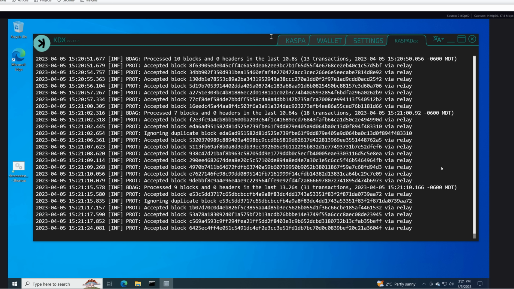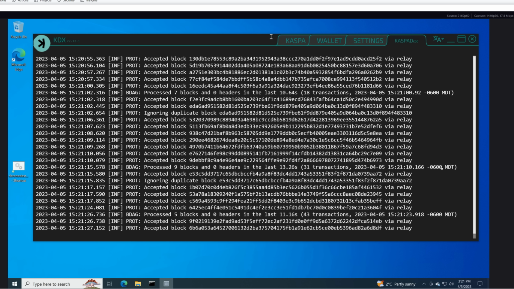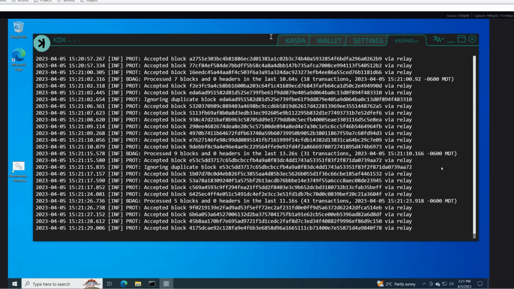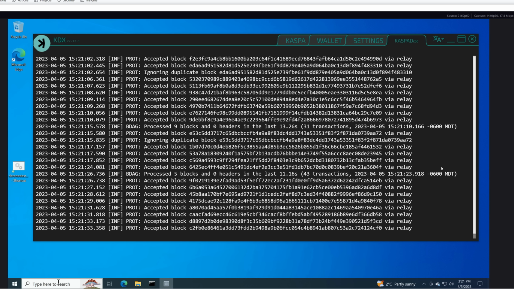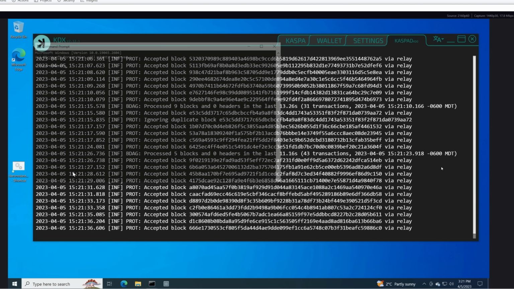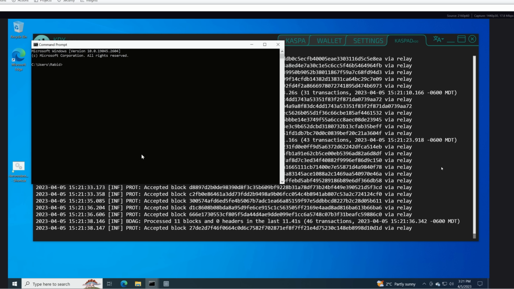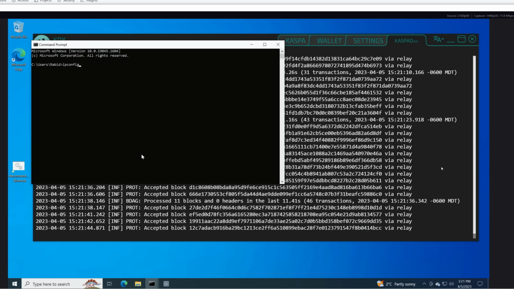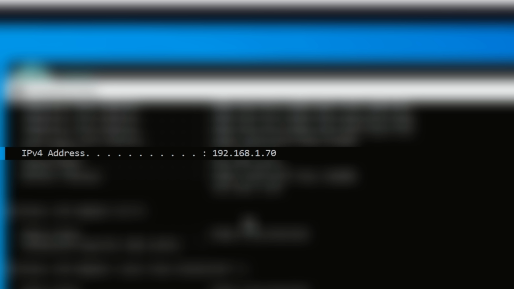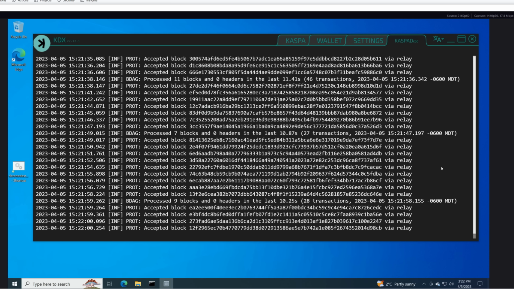All right, so you are going to want to know the IP4 address of whatever PC is running the node. In order to find that, you simply go to your command prompt. You can go down to search, go to your command prompt and type ipconfig. All right, so here you can see the IP4 address is right here, and in my case, it's 192.168.1.70. So you're going to have to remember that IP, write it down or something, and then close this out.